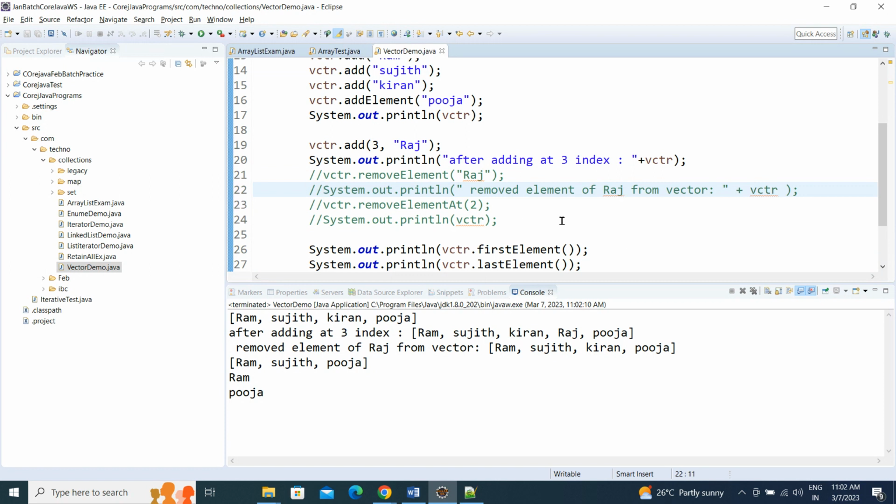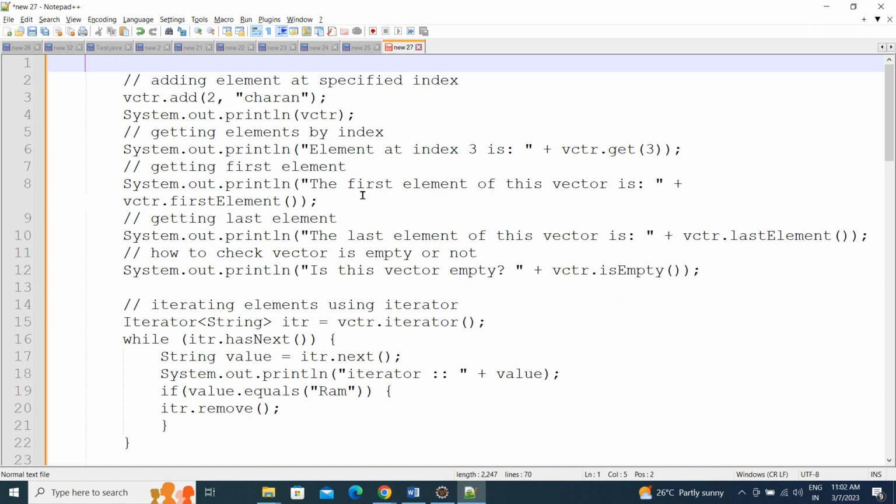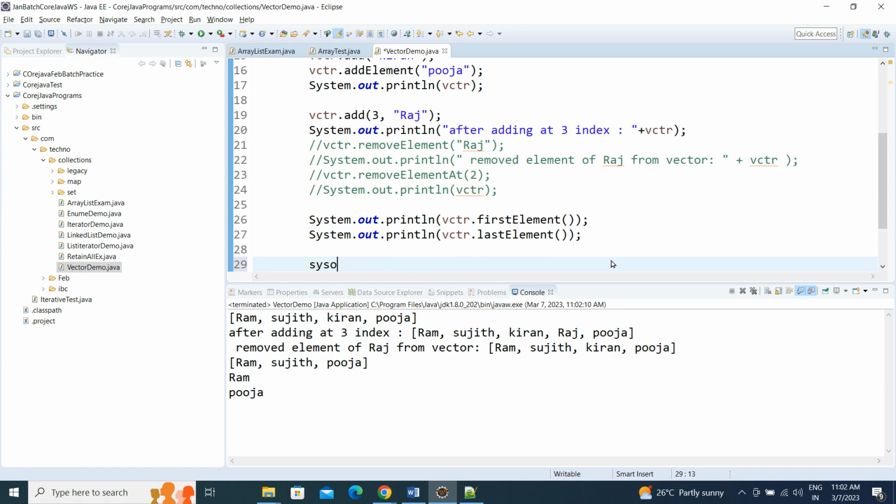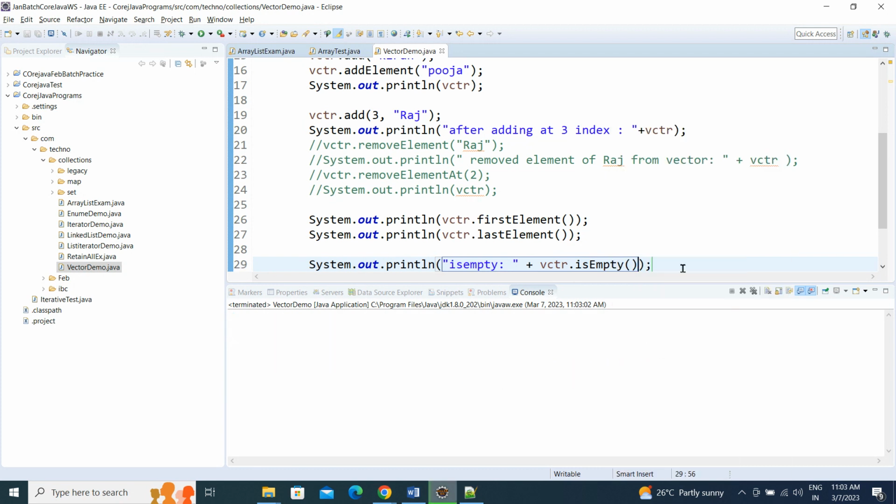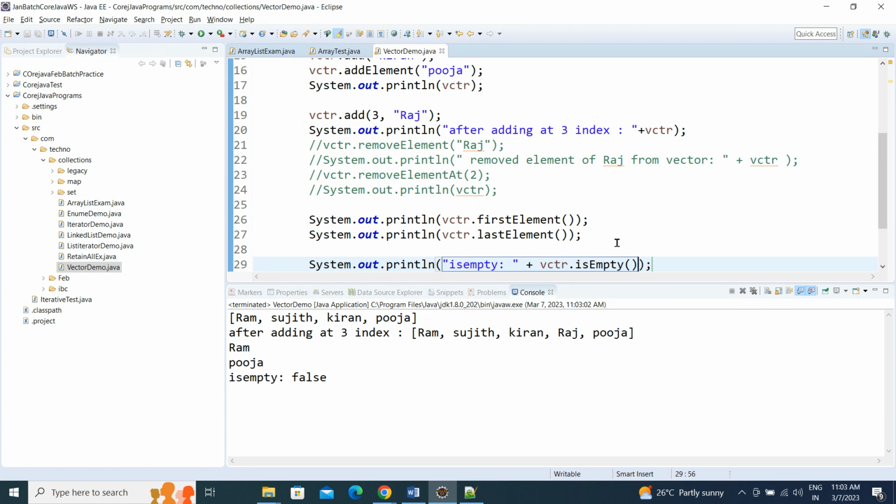Now next, what are the next methods? After getting the first element and last element, next is whether the vector is empty or not. For checking isEmpty, the isEmpty method tells us whether the vector object is empty or not. vctr.isEmpty. Okay, it is not empty. That isEmpty is common for all the collection implemented classes, guys. Not only for this, it's a common method.